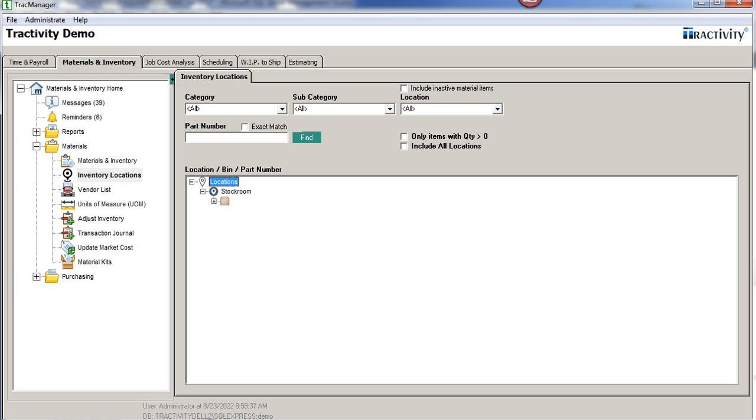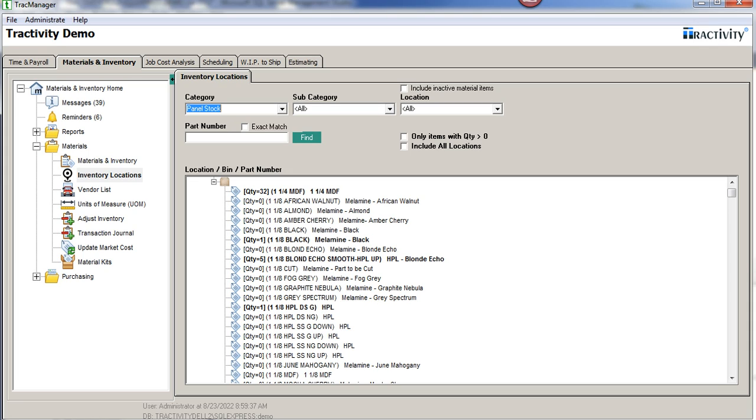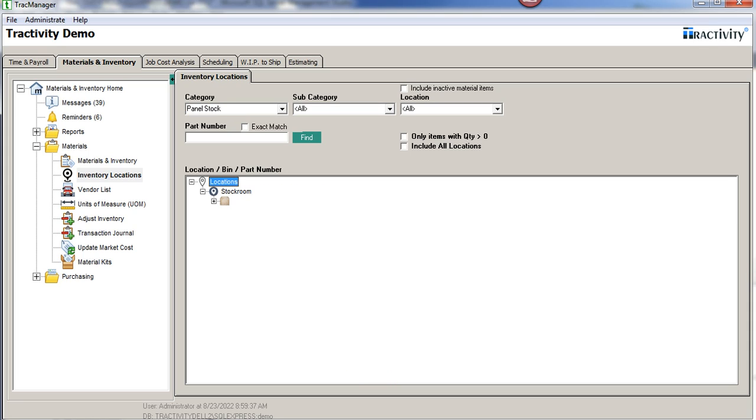Before I get into the details of this, I'll explain this form. You'll have some filters, category. I can filter and say, just show me panel stock or just show me some category, so I only show those. I can also use subcategory, and I could filter on location. I could also look for a particular part number.